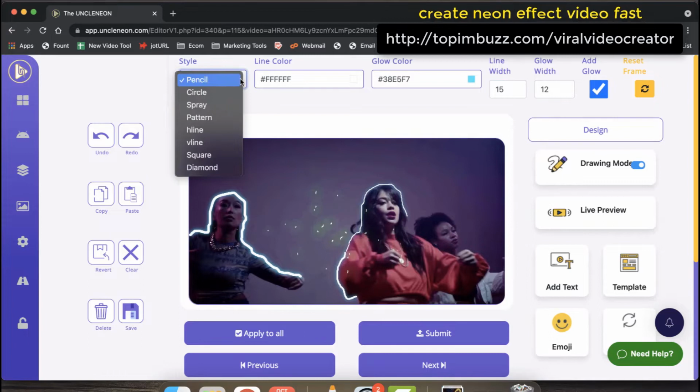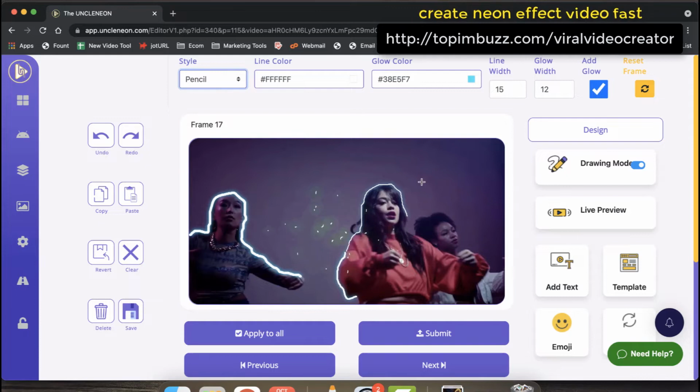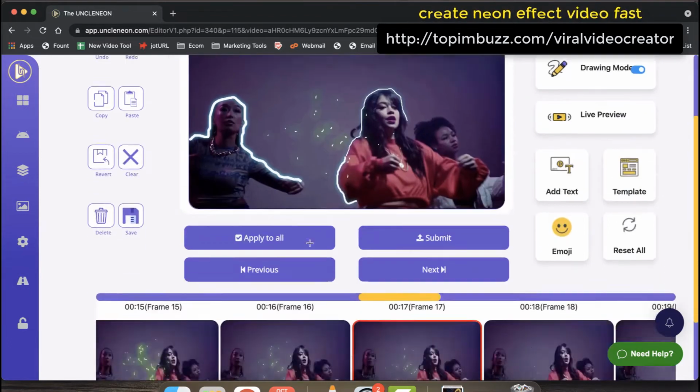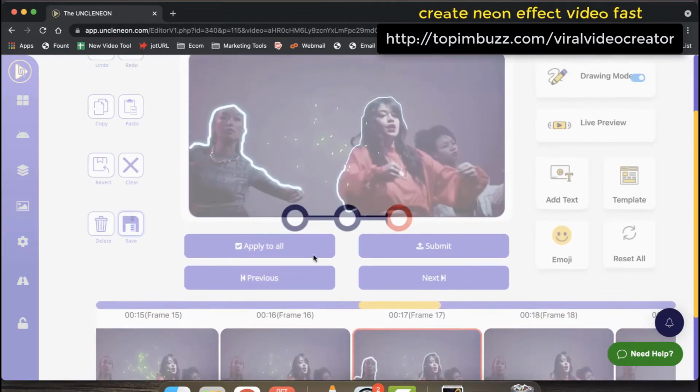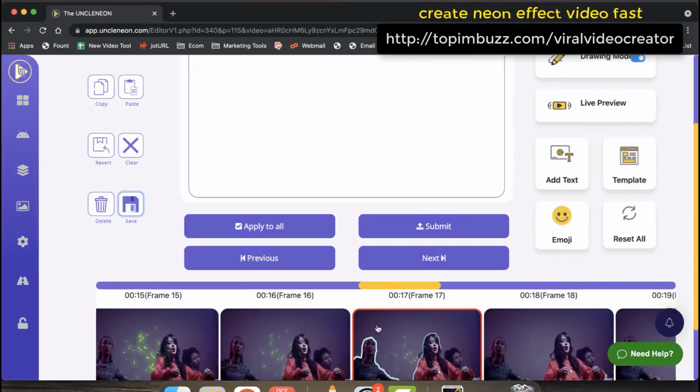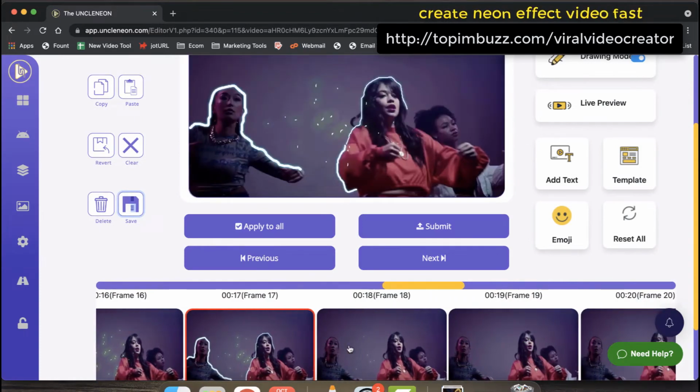This is the style. For example, if you want circle, spray pattern or diamond, you can always pick from here as well. But the one we use most is the pencil one, that's this one. But again, it totally depends on the project. Feel free to use all these options if you want. And what we can do is just save it. Let's go here to the next frame.